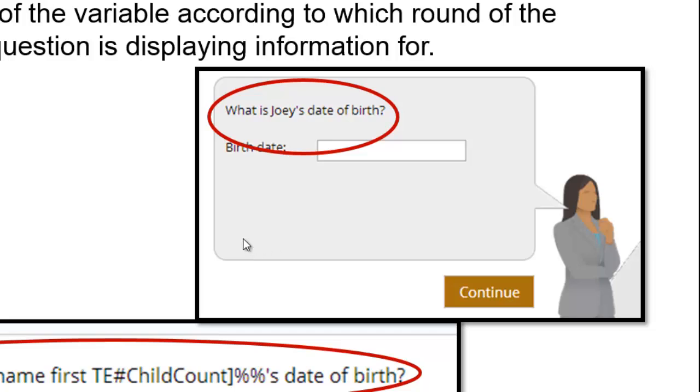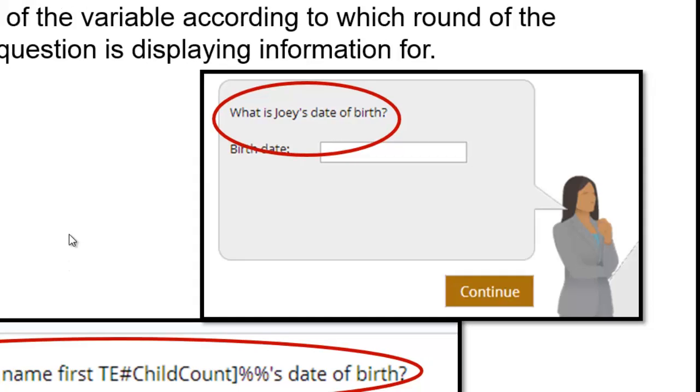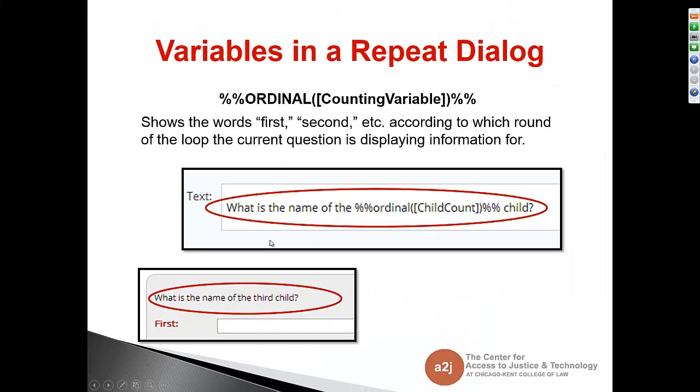This is a great way to customize, especially if you have a long set of questions that you're asking, to remind the end user which child or which item you're asking about. And instead of just saying, what is the first child's date of birth? What is the second child's date of birth? You've already gathered that child's name. You might as well use the name. If you wanted to just say, what is the name of the third child? What is the name of the first child? You want to use the ordinal.